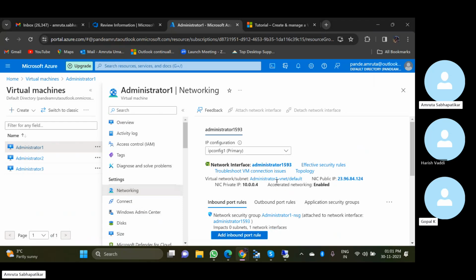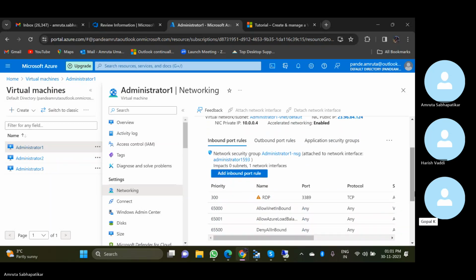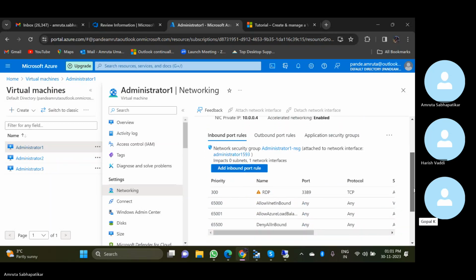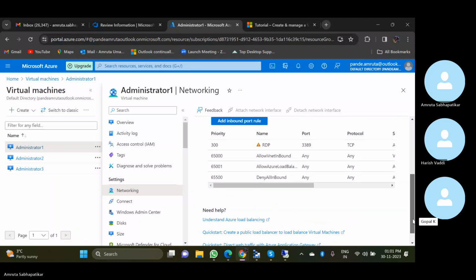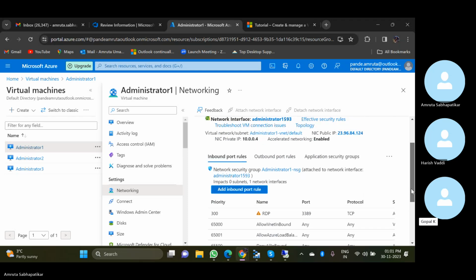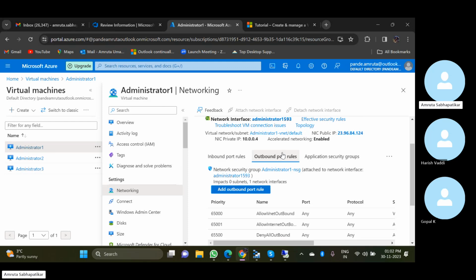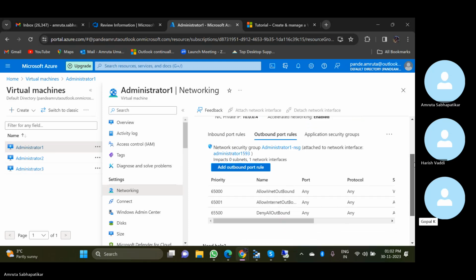Scroll down. There is something called NSG, right, which has been associated with this. Scroll down, scroll up more, a little more. Go up, scroll up, yeah. Okay. Go to the outbound rules. Scroll down. Okay, so here the port is not allowed.